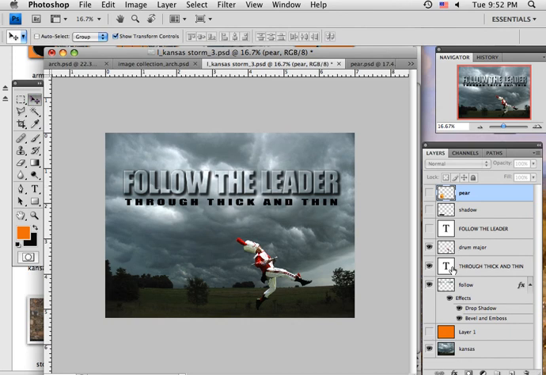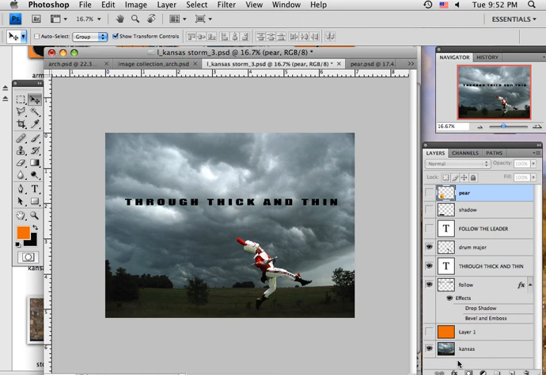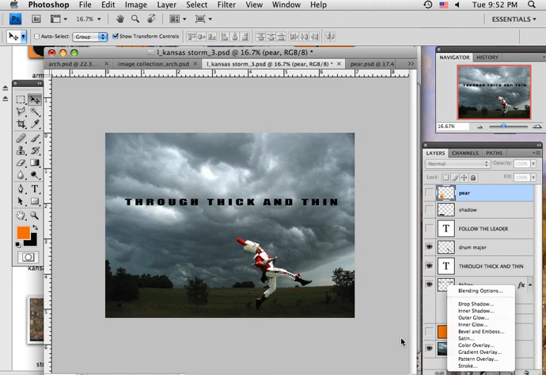Like, let's see, thick and thin is just black, and that's just layers there. But to follow the leader, here it is, and on this layer. Now it has a drop shadow effect, and it has a bevel and emboss effect that comes from this filter down in here. There's the drop shadow, and there's the bevel and emboss.